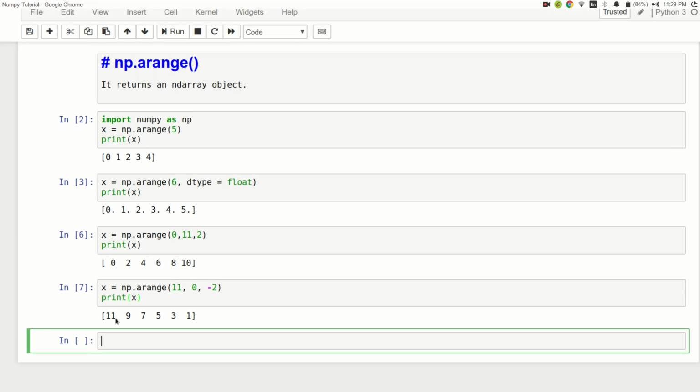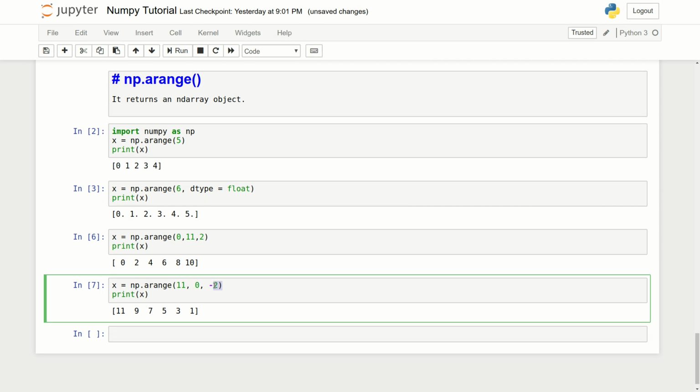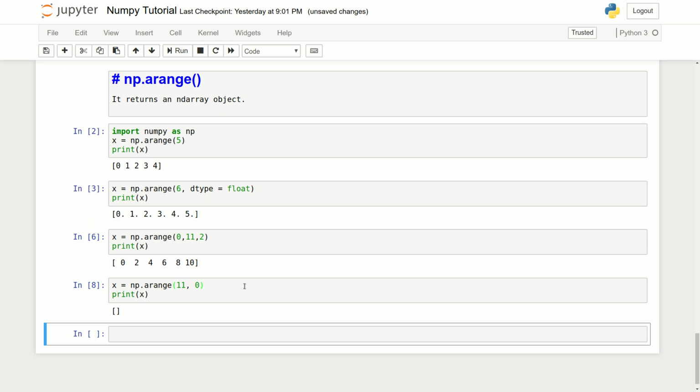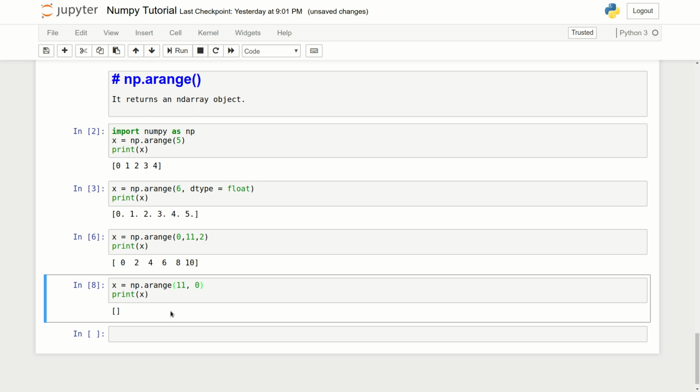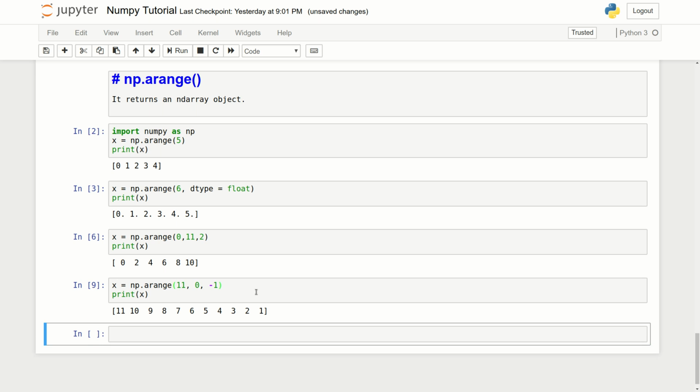And if I remove the -2, let us see what happens. Now because it is going to take 1 by default, it's an empty ndarray. It basically consists of nothing right now. By default it takes 1, but if you want to go down, you have to define the step yourself, you have to override the default step here. So that's how you can create a reverse ndarray.